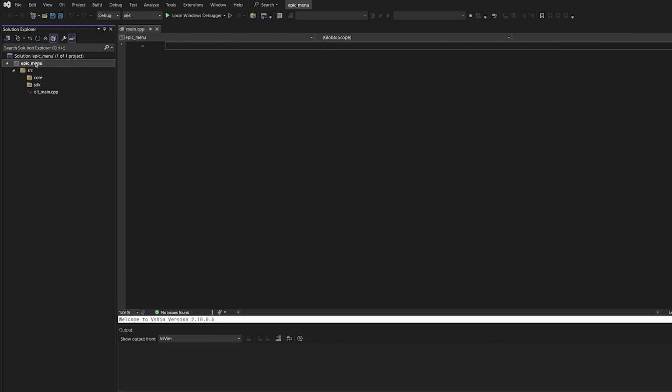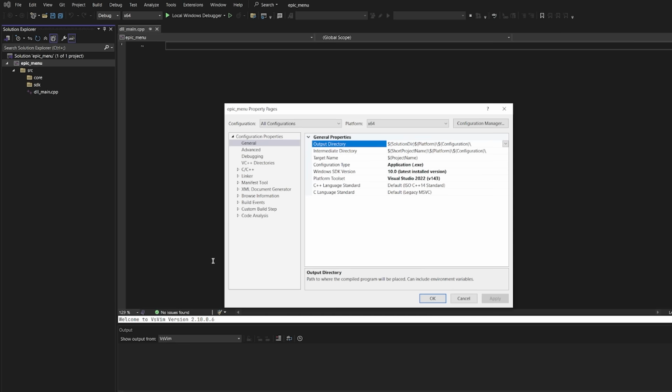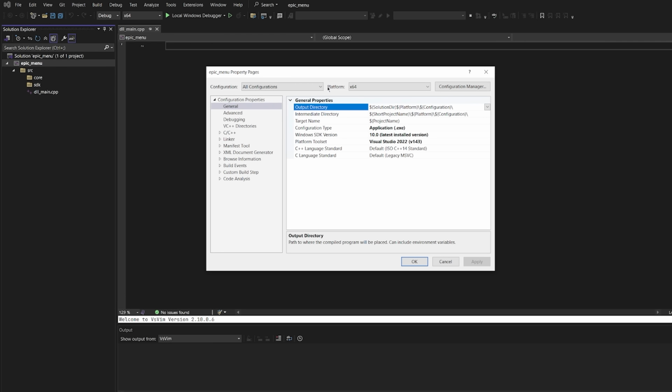So go ahead and right click on your project, specifically the project, not the solution. Right click on your project, come down here to properties, and you should have this window. Now in platform, please be very careful. Make sure you select x64. CS2 is 64-bit. CSGO was 32-bit, but now we are 64-bit people. So we're going to be using specifically 64-bit. And I recommend that you change this to all configurations.